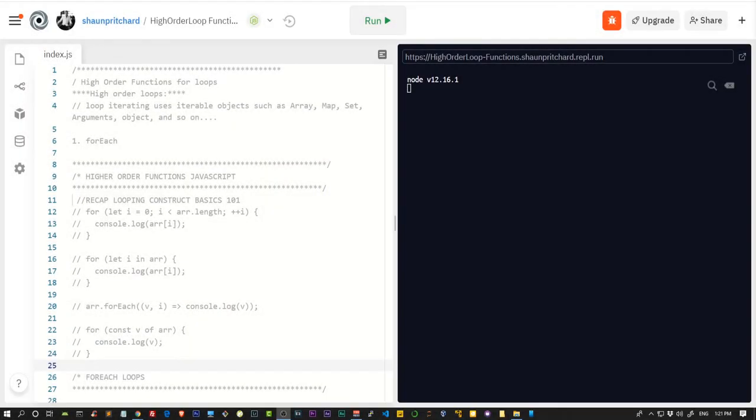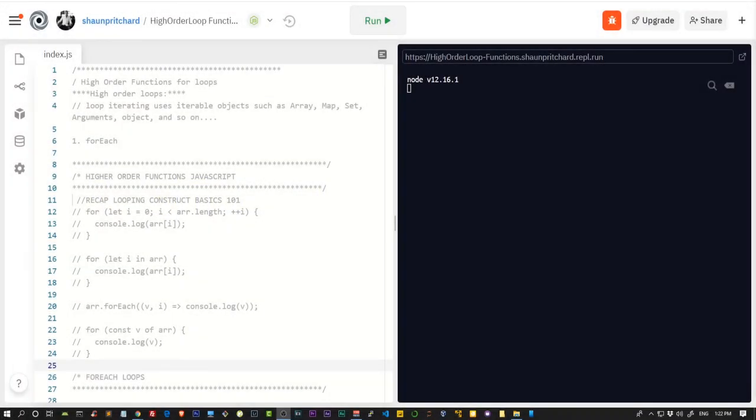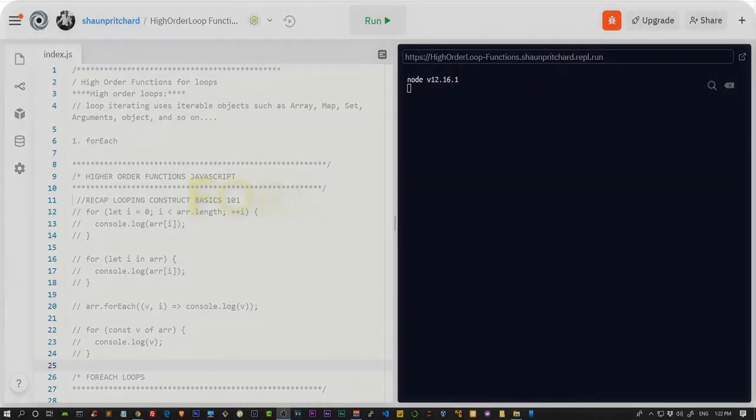Now, higher order functions allow us to use abstraction over actions, as well as values, and they come in several different forms. As you've seen in the last video, we use loops for many different situations and circumstances to loop through primitive values, objects and arrays, reference types and such. And today we're going to talk about these higher order functions with the forEach loop.